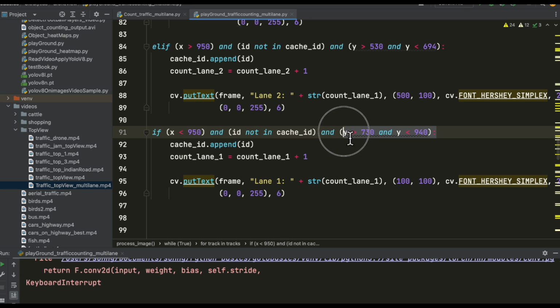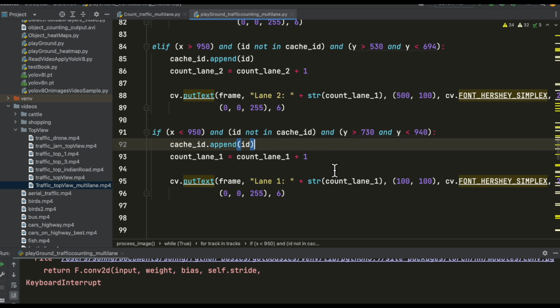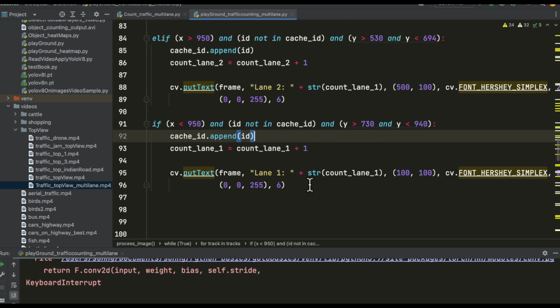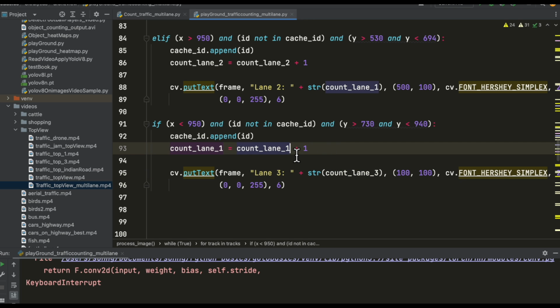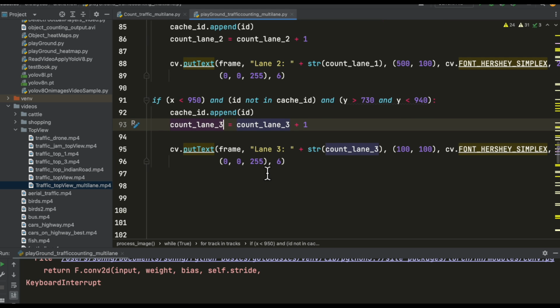Perfect. So here we are checking in which lane you are. So you are in lane 3. Here we are checking whether the ID is counted or not, and here we are checking whether you have crossed our line or not. Perfect. And the rest of the logic remains the same, but again the same error. I should make it 3. It should be 3 here. It should be 3 here as well. That's it. All changes are done.